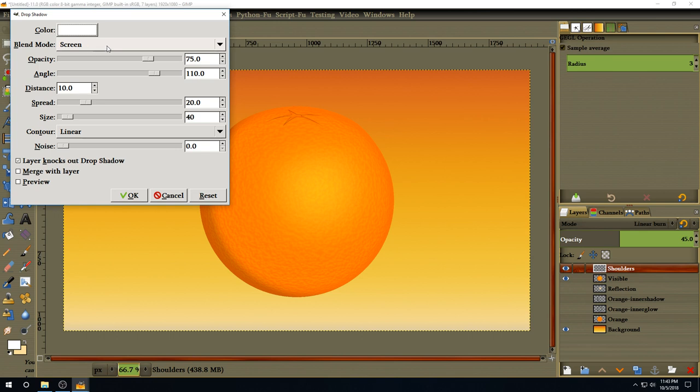And leave the opacity as is. And then the angle, change it to 110. The distance is going to be 10. The spread, 20. The size, 40. And make sure you have this option, Layer knocks out drop shadow, checked. And just click OK.